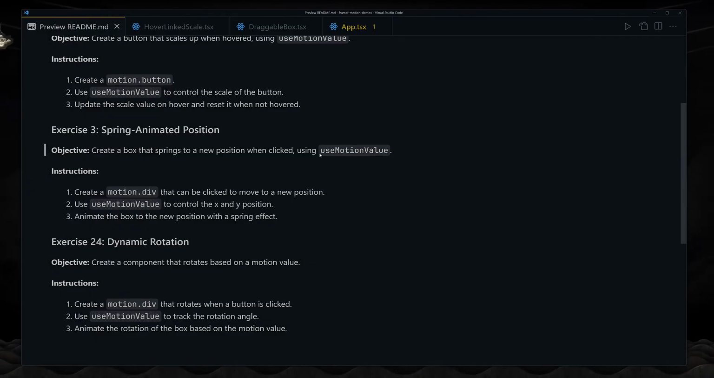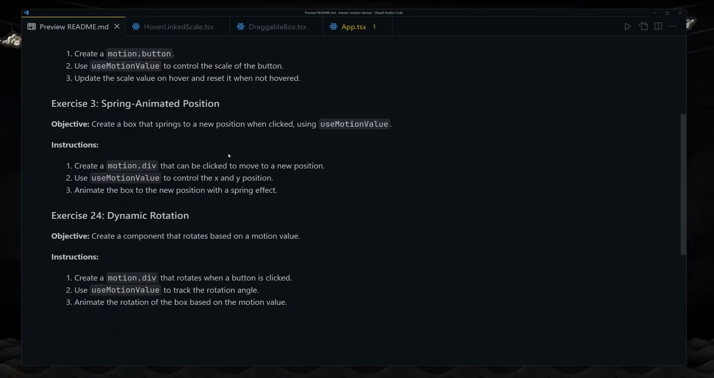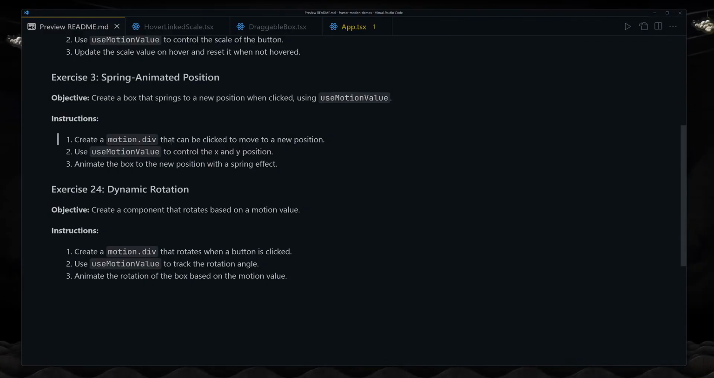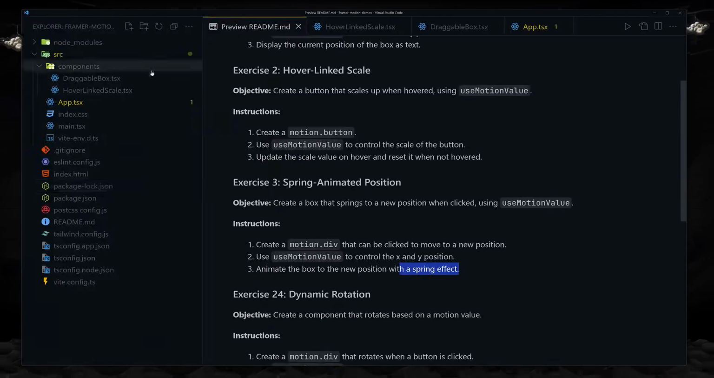And to achieve that, we are going to be using the useMotionValue hook. The first thing that we have to do is create a motion.div that can be clicked to move to a new position. We can use the useMotionValue for controlling the X and also the Y position and animate the box to a new position with the spring effect. So you know what, let's just start working on that.